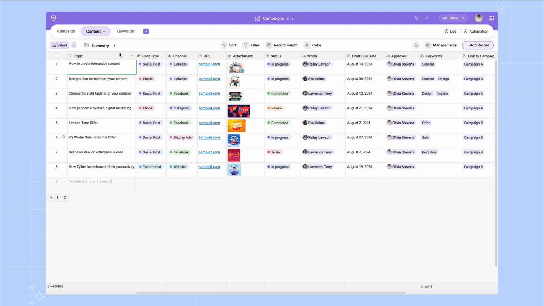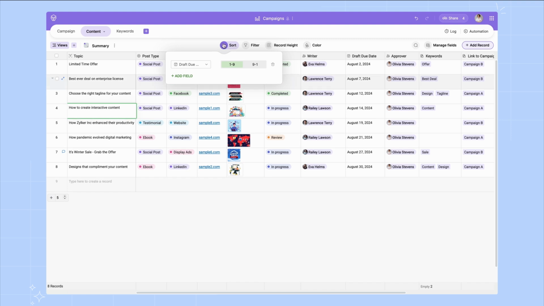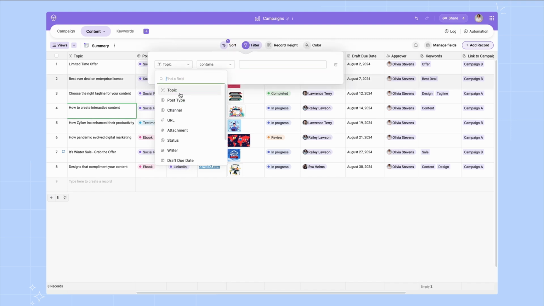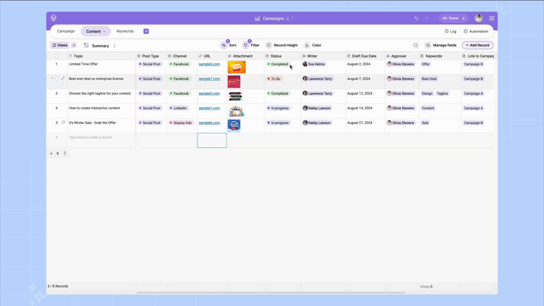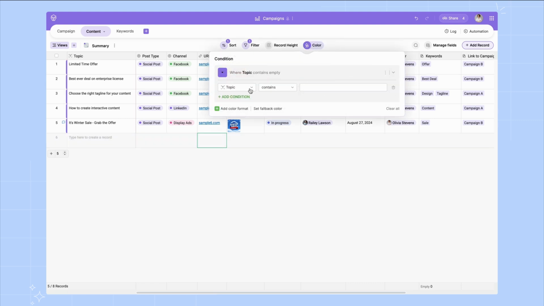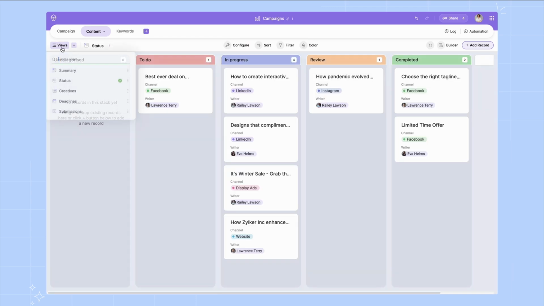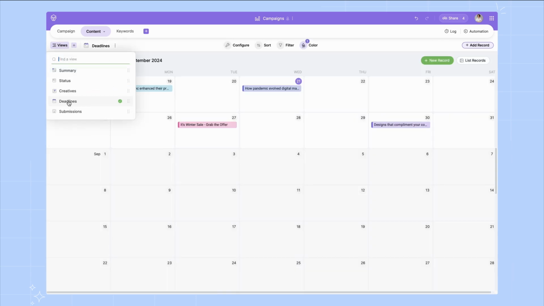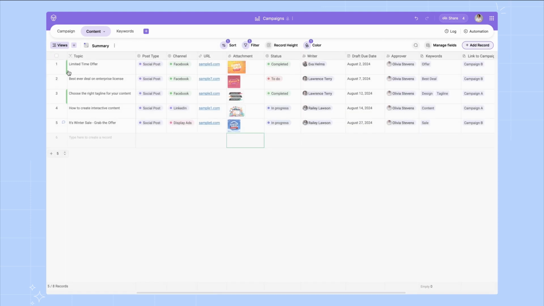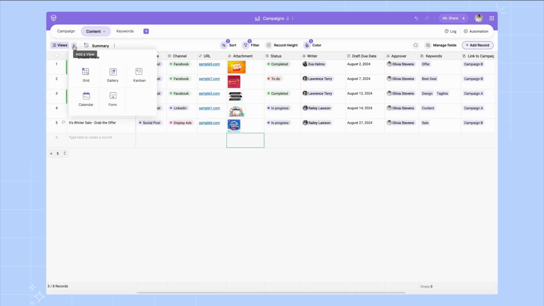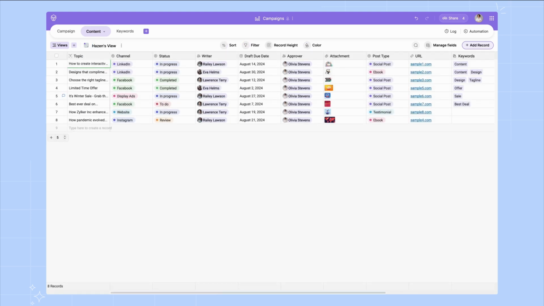Zoho Tables also comes with multiple customization options. You can sort your records, filter them, or color code the records. The customization options like sort, filter, and color applied to a view are only specific to that view and won't affect any other views. However, any changes made to the data in a view will reflect in all the other views. You can create any number of views in a single table and switch between views in a couple of clicks. Zoho Tables offers view sharing, which lets you share only a selected view to a customer or a team member.